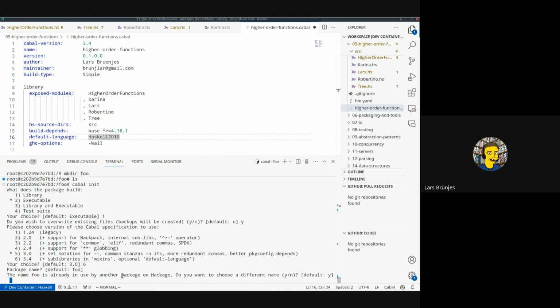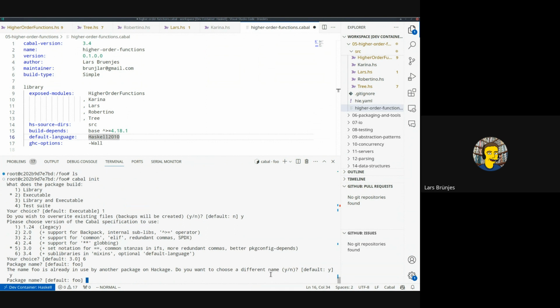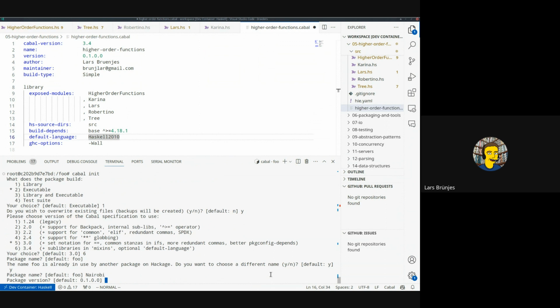Let's call it foo. Okay, the name foo is already used by another package on Hackage. Do we want to choose a different name? Okay, let's choose a different name. Let's call it Nairobi. It also doesn't need to be lowercase. It could be uppercase, but most Haskell packages use lowercase names, but that's not a rule. So let's call it Nairobi.